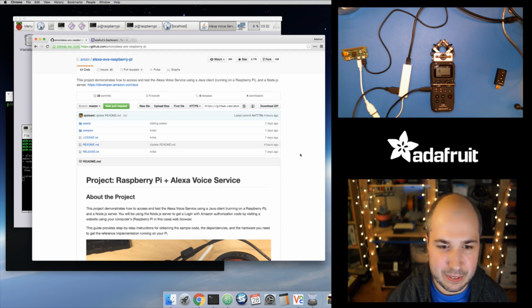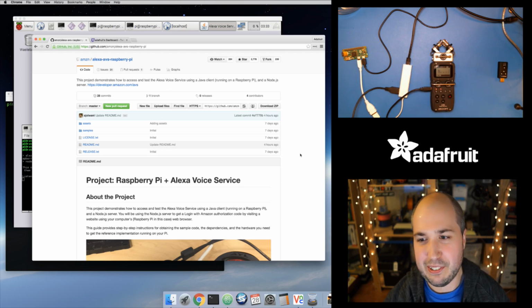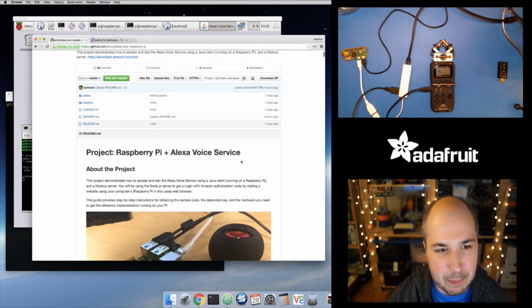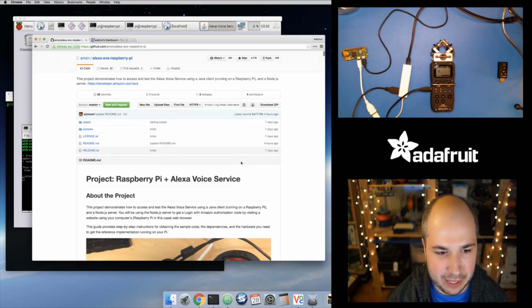It's not going to tell you this is what's wrong, so you're going to bang your head against the wall for a while. So just a fair warning, this is not a beginner application by any stretch. But I'll put a link to this. This is the GitHub repository that has the code that Amazon has for this.